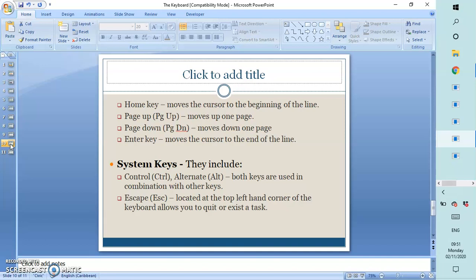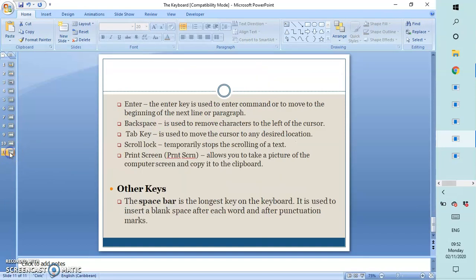Then we have the system keys. They include the control key and the alternate key, and both these keys are used in combination with other keys. It also has the escape key, which is located at the top left-hand corner of the keyboard and allows you to quit or exit a task.